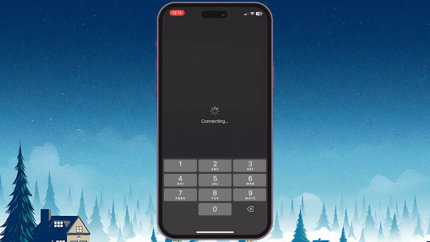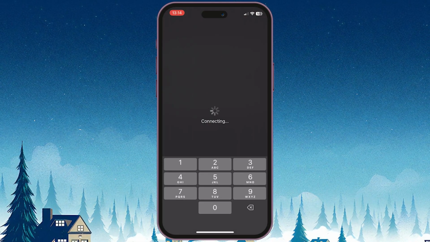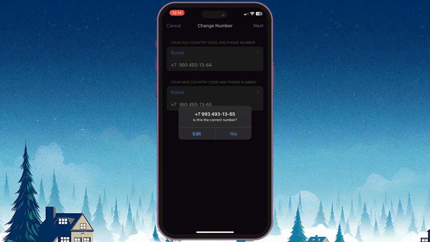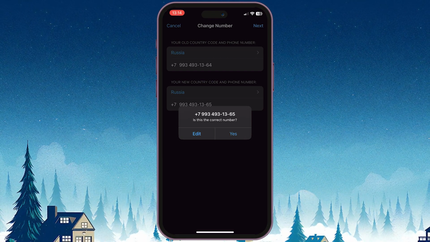You will receive an SMS with the verification code to confirm your new number. Enter the code when prompted and your number will be successfully changed.